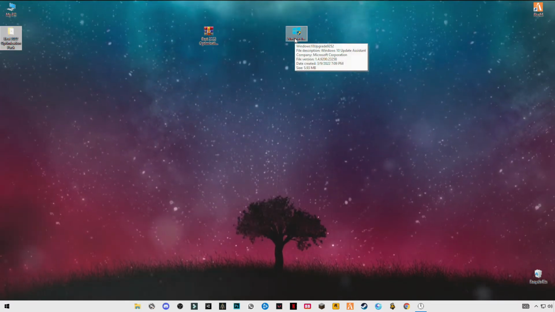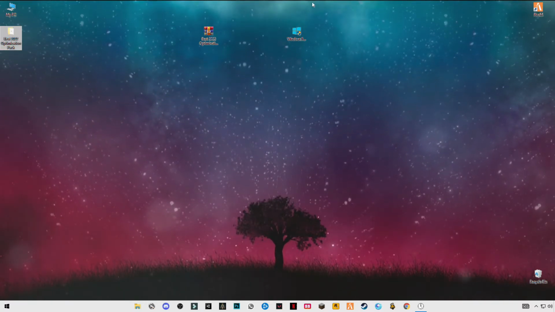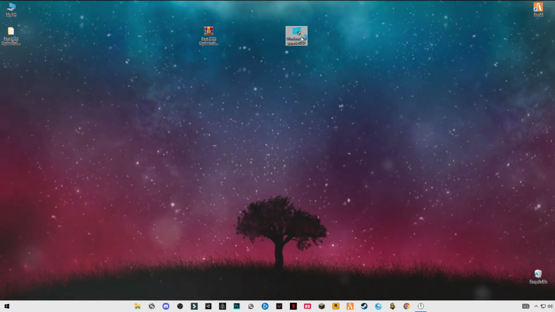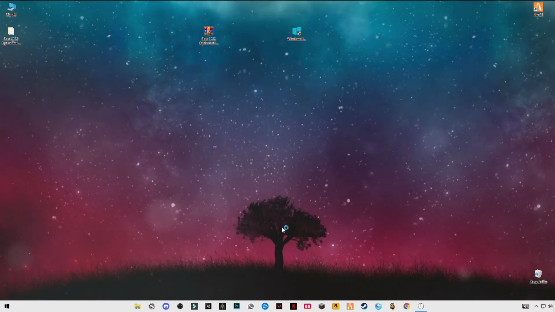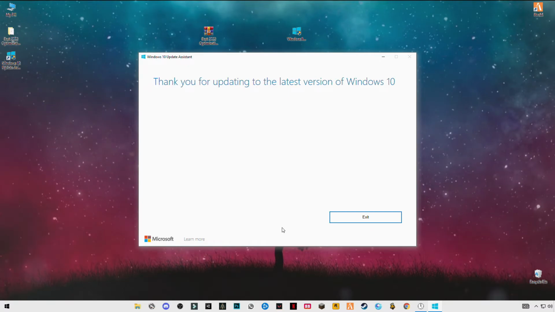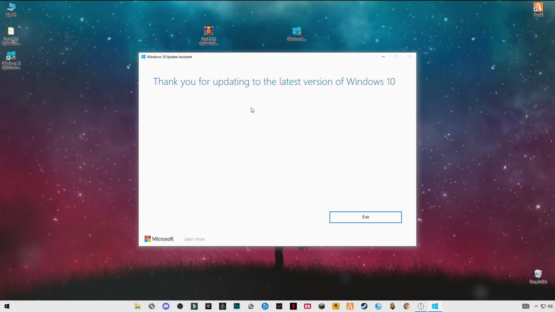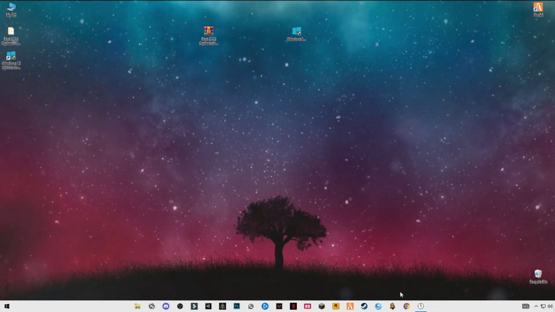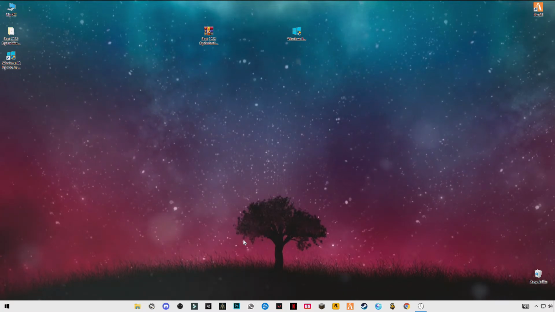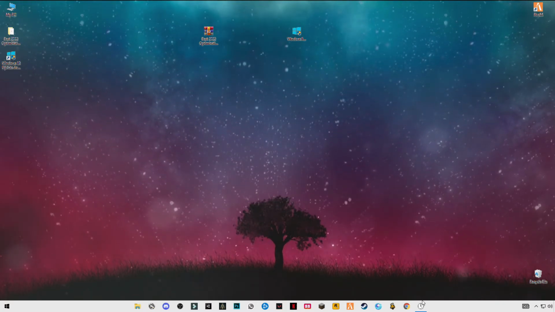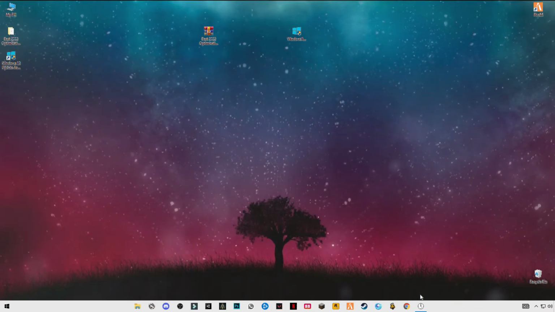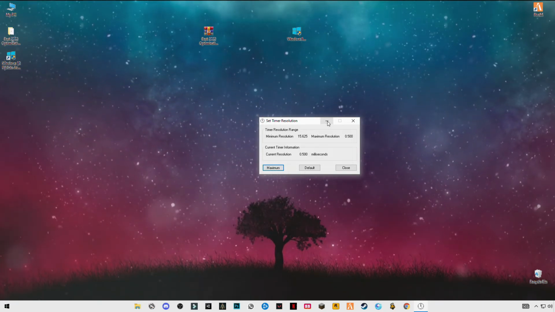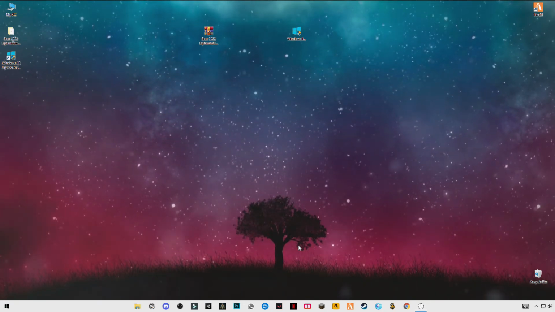Now open Windows upgrade tool. Link given in the description. You can also download it from there, or you can also download it from the Microsoft website. So I already have the latest version of Windows 10, and now you have to launch your game. Run your game and make sure that you have opened this timer resolution and set it to maximum. Running in the background, just minimize it and open your game.